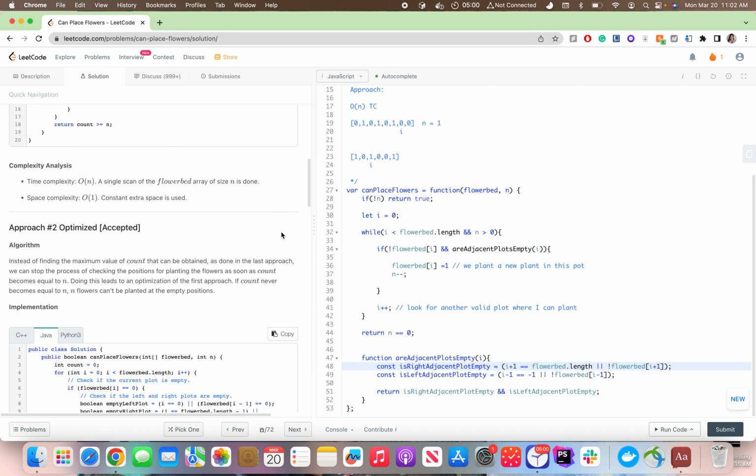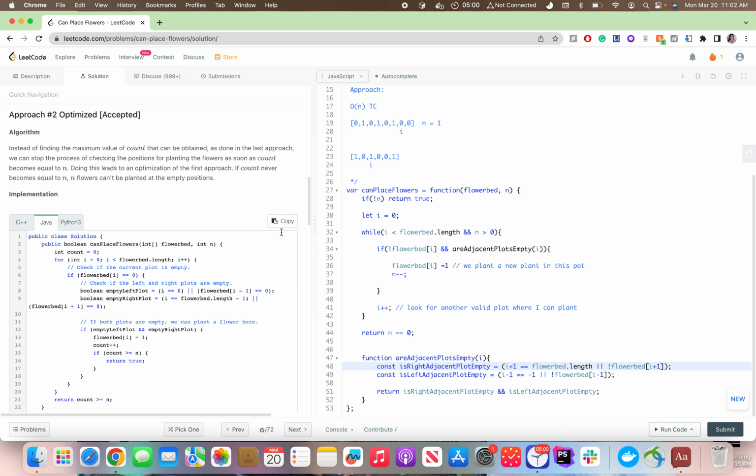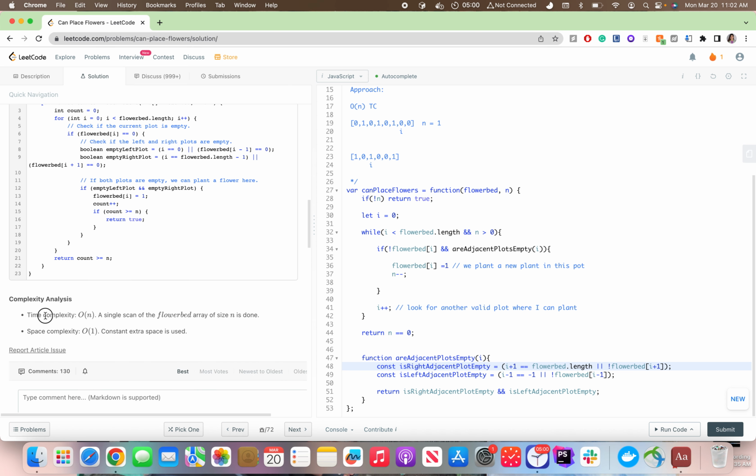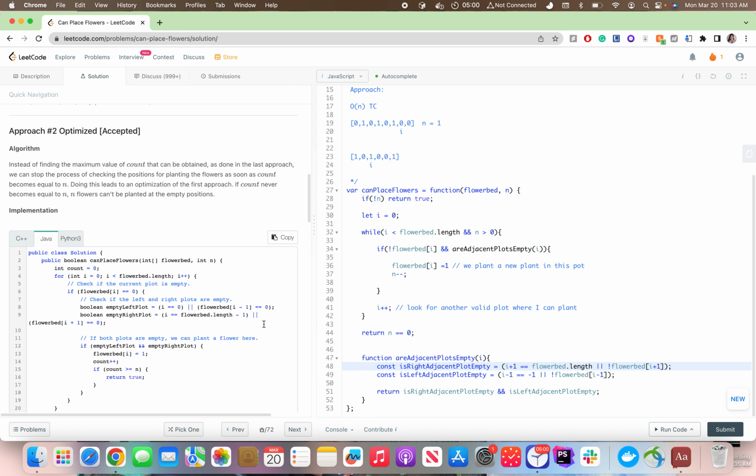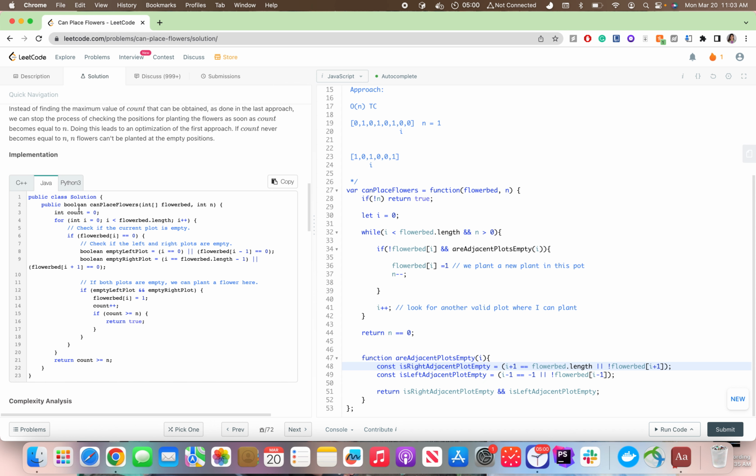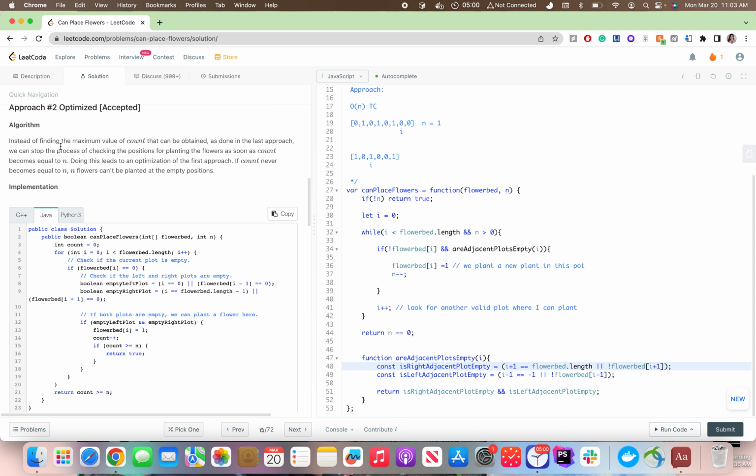Okay, optimized. This is the optimized solution. What is the optimized solution? Even for the optimized solution, the time complexity is the same. So how did they optimize it? Instead of finding the maximum value of count that can be obtained, we can stop checking the positions of the plant as soon as the count becomes equal to n. Oh, it means that I did the optimized solution here, because I just checked right here.